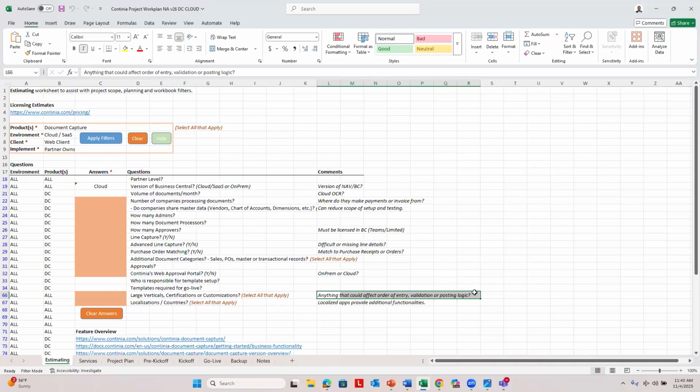So you want to ask your client, or you as the partner, if you know how their environment is set up, you want to make us aware if there are any customizations or verticals that may affect the AP process in any way. And as far as localizations are concerned, we're going to focus on the US localization. I know that we might have some Canadian partners on the call. There is no specific Canadian app for Document Capture. You would just use our base app, our worldwide app, for Canadian clients.